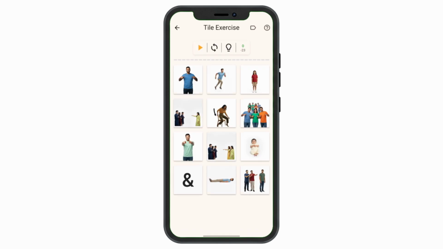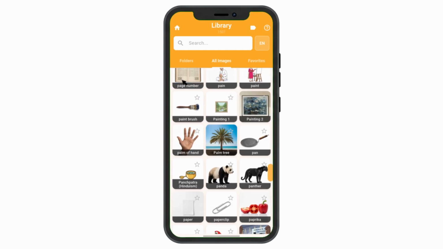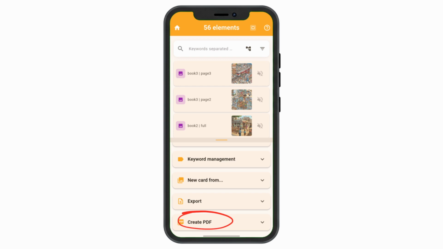The app remembers your progress, plans the flashcards for today, and safely guides your vocabulary into your long-term memory using the iceberg model. As a bonus, you can prepare your sessions in seconds using the library and the PDF export.